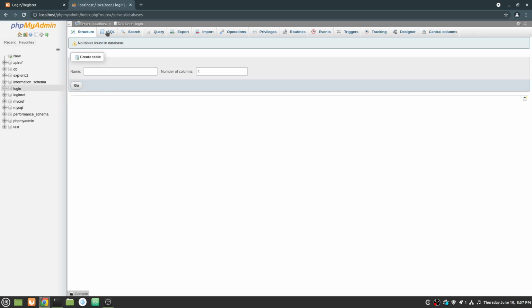Now it takes us to the structure, and it says that we have no tables in our database because we haven't created one. So let's go ahead and create a table with, let me see, 1, 2, 3, 4, 5, 6, 7. We're going to have 7 columns here. Just change this 4 to a 7, and let's make the table named users, lowercase users, and just hit Go.